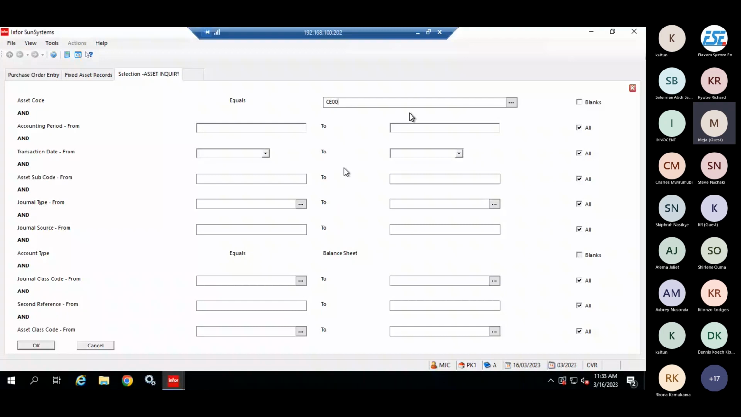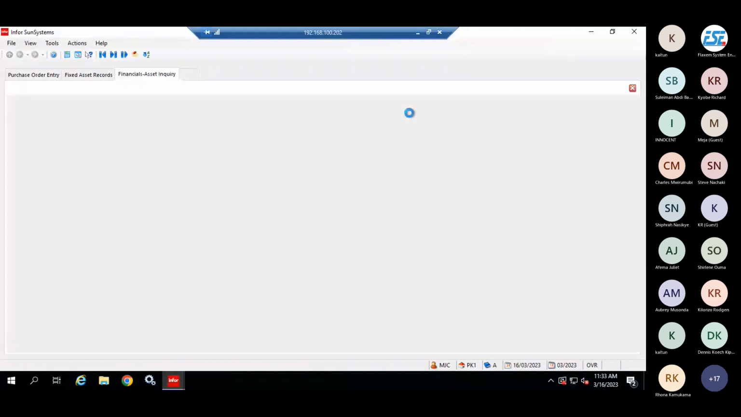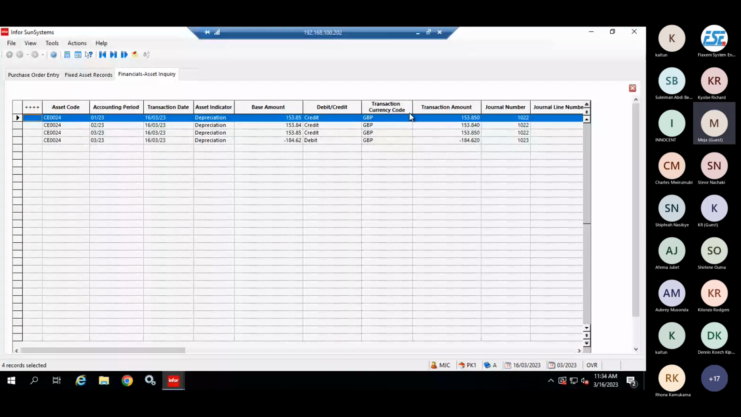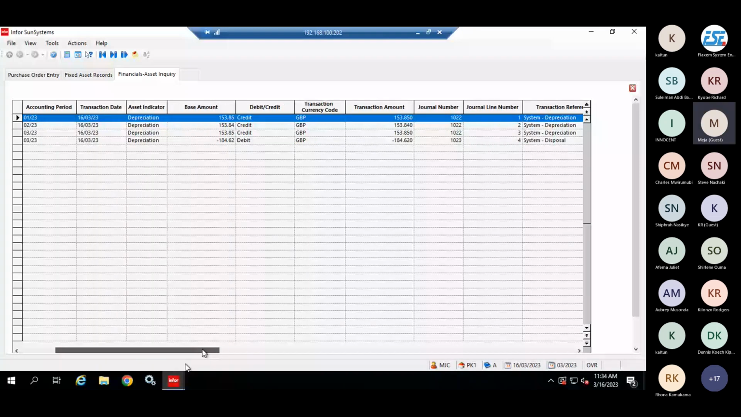And just to mention, you can use Infor QA or query analysis. You can extract all this detail, or you can extract the details related under the asset code. So you'll be able to see, right from the initial capitalization, all the depreciation that has occurred up to the disposal of the asset. So I can just scroll, you'll be able to see the fields and the amounts, even the journal numbers, the journal lines.